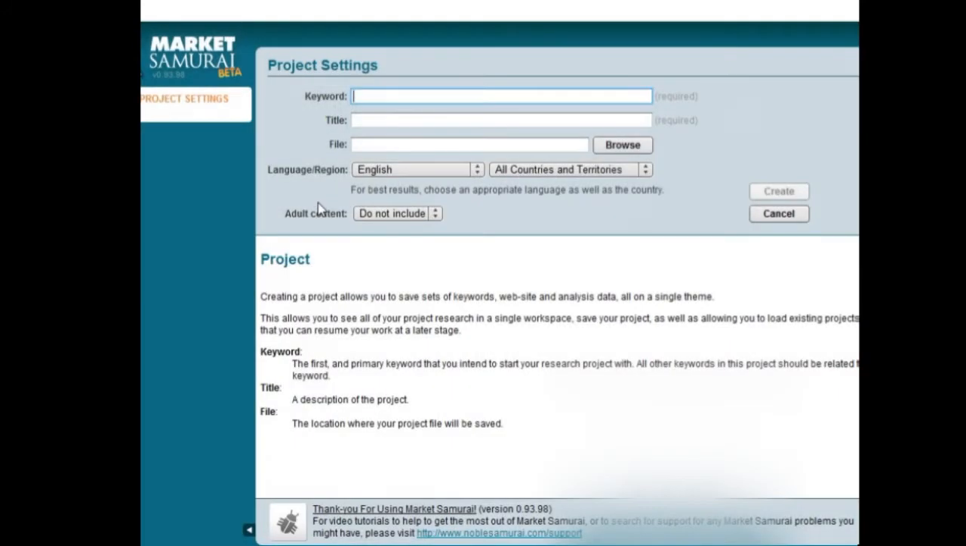And the way I do that is I just click on new project, and I'll click on whatever I'm looking for, let's just try apple recipes.